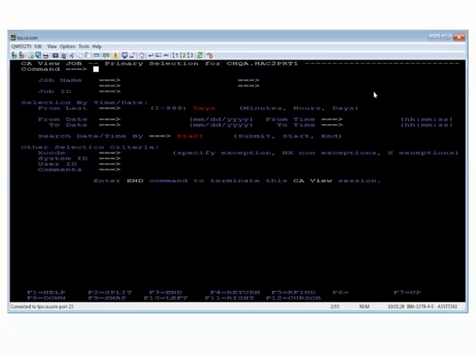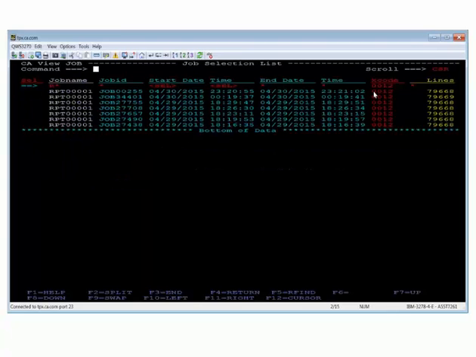The other thing you can do from the primary selection panel is input information into multiple fields. For example, I'd like to see all jobs that start with the letter R that have a condition code 12. Takes us to our job selection list. You'll see our job names all start with the letter R. And if I tab over to our condition code column, you'll see all of those jobs completed with condition code 12.